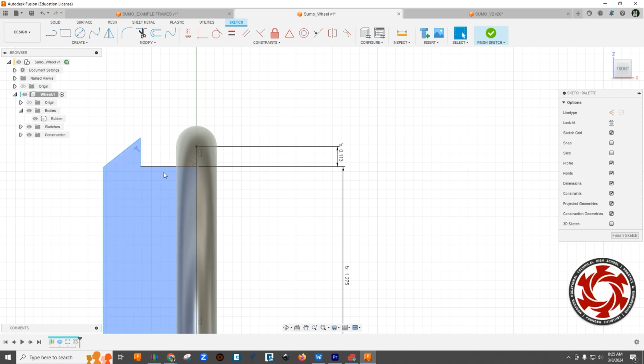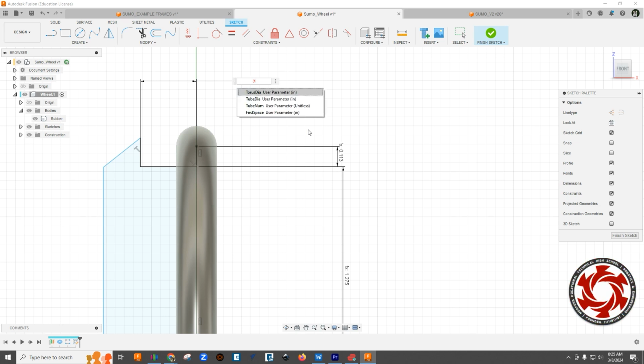It's turned black. This line here, let's go ahead and give it a dimension. This will be an important dimension. So we'll start with a parentheses here. We're going to say that this is going to be the torus, or it doesn't matter, I guess. Tube number times torus diameter. Close that parentheses, and we'll divide that by 2.